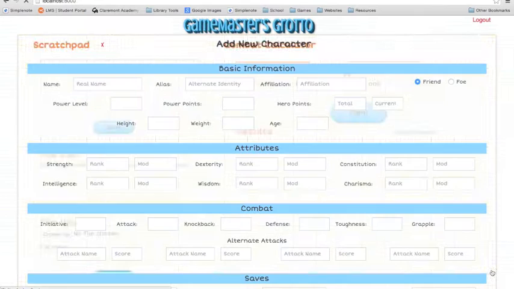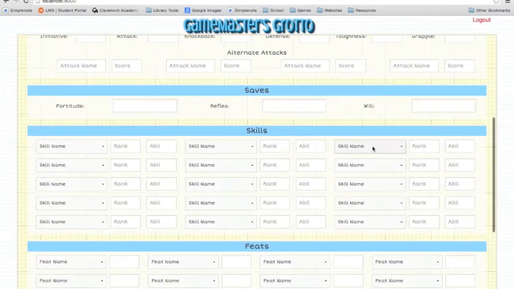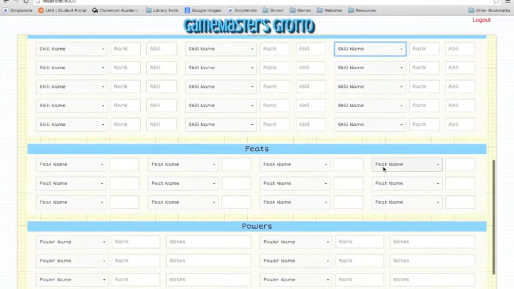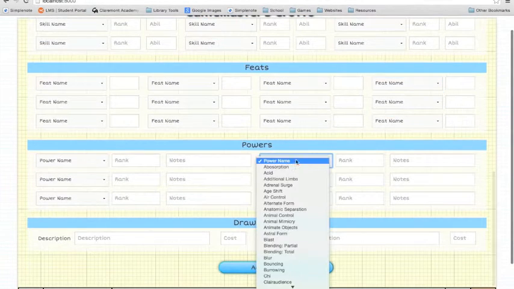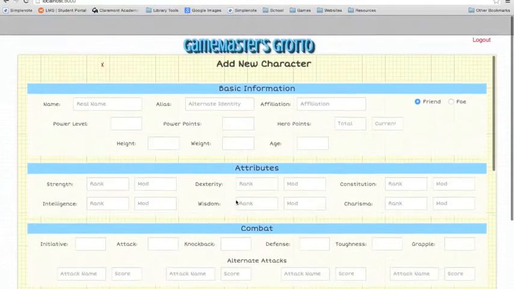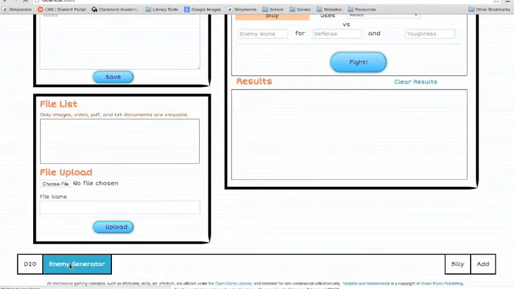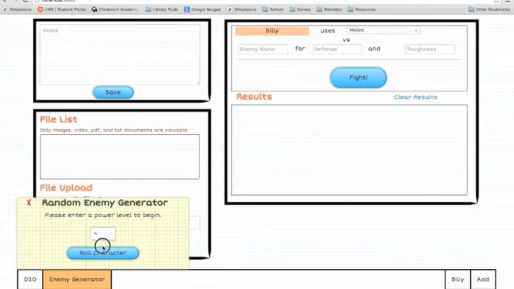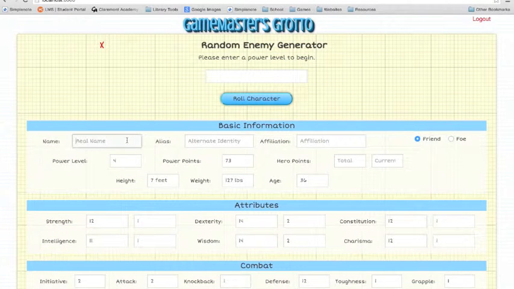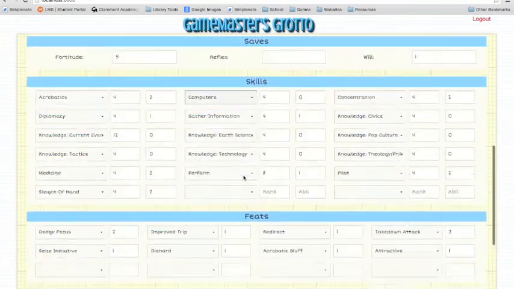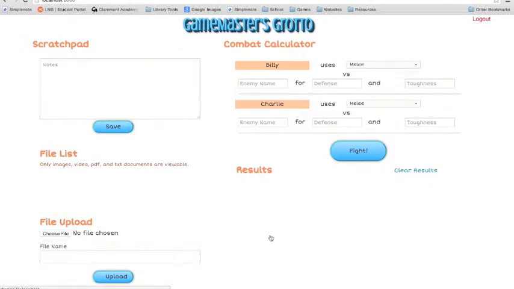Adding a character is accessed at the bottom of the screen. And once on the screen, the user only needs to fill in vital information before clicking Save. Powers, feats, and skills are all in the drop-downs pulled from the database. We'll dial a second character up. Add them to the database.